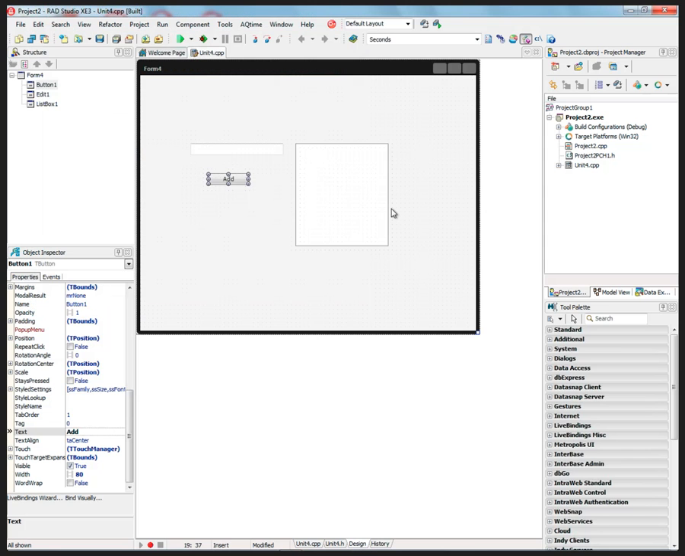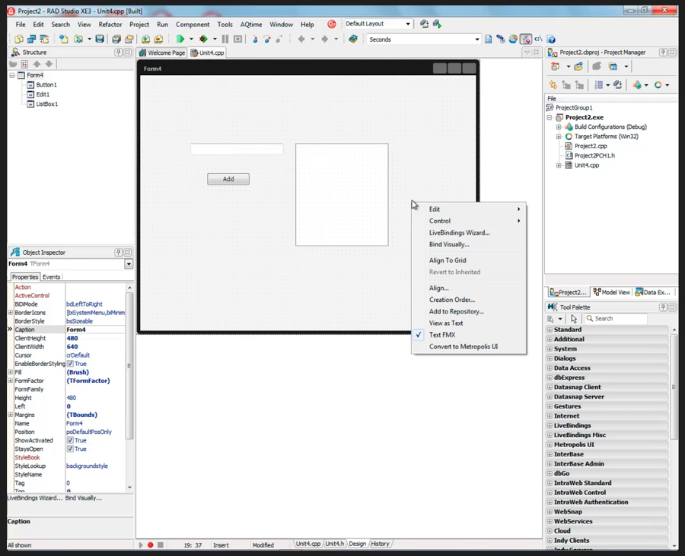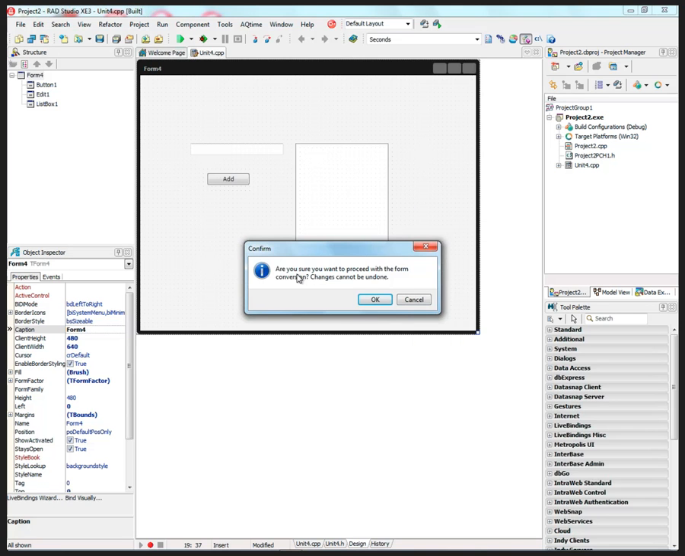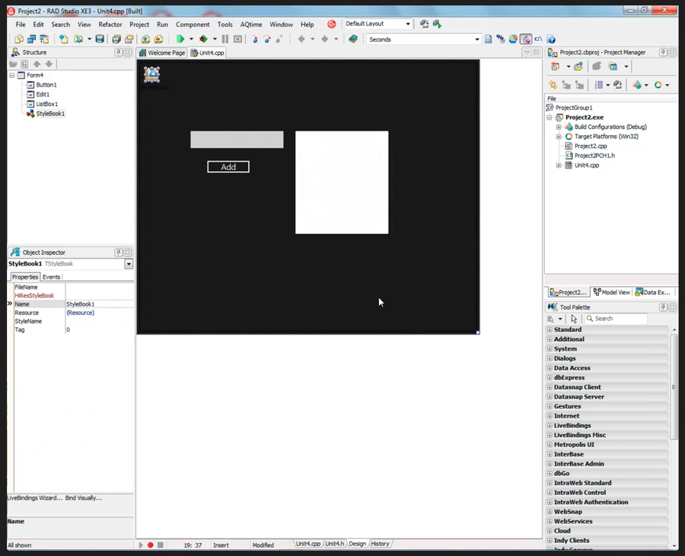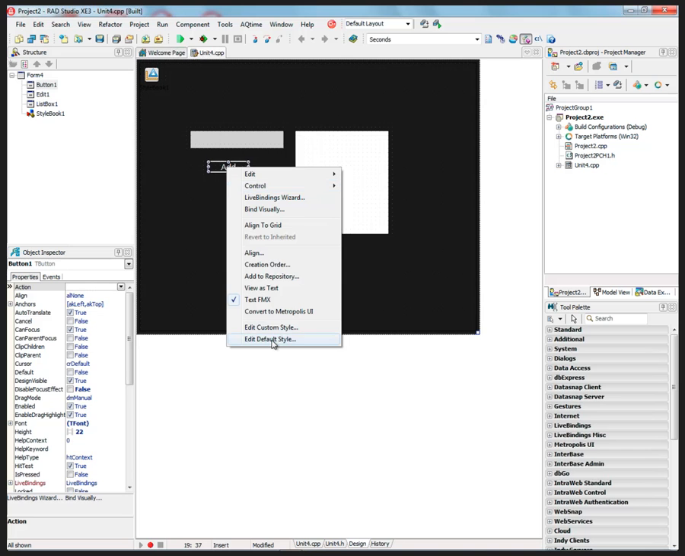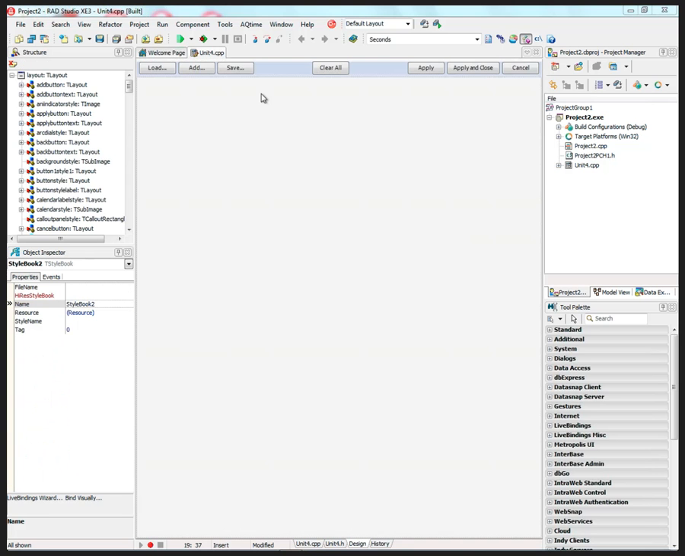Right? We can convert this again to Metropolis UI if you want to. Just right mouse click and say convert to Metropolis UI. And again, it says, are you sure you want to proceed with the form conversion? Changes cannot be undone. I'll say yes. Now it comes up with a default style, which is the dark style or the black style. And we can go into the style system, and we can make changes. Just bring up edit and create a custom style and save it.